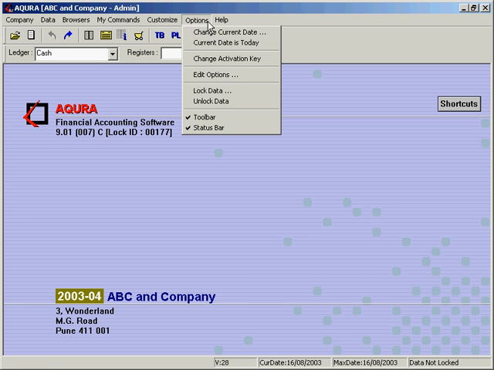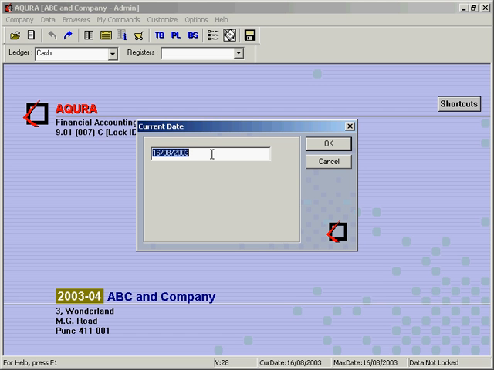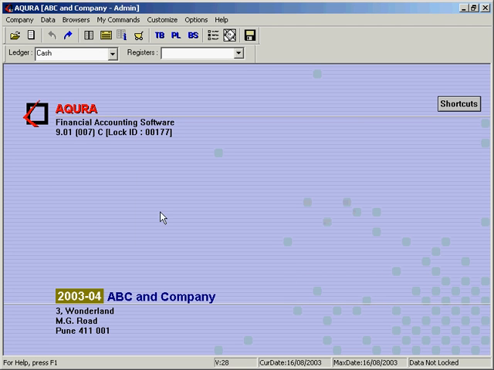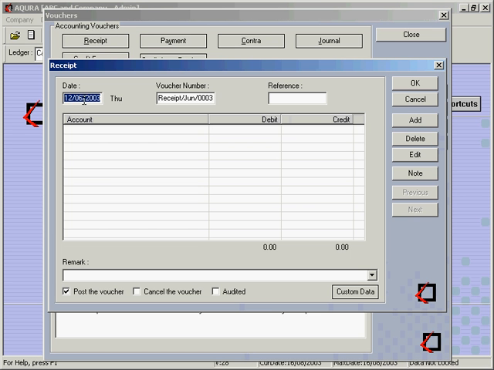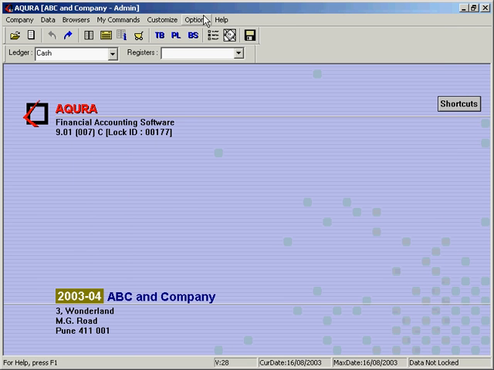Now we see the remaining options which you haven't seen so far, like change current date. You can change current date to, say, 12/6/2003. So this is the current date. So what we'll do is now we'll put any voucher. So this shows the current date is changed to 12/6/2003.